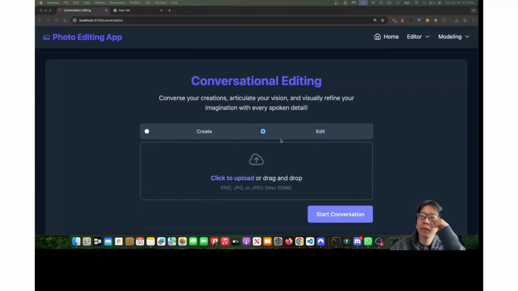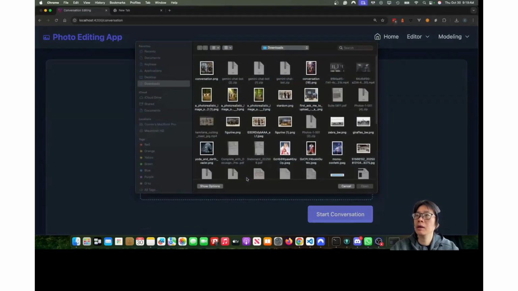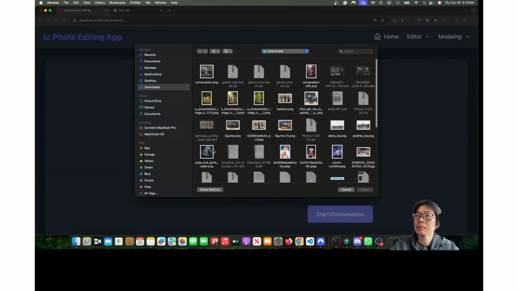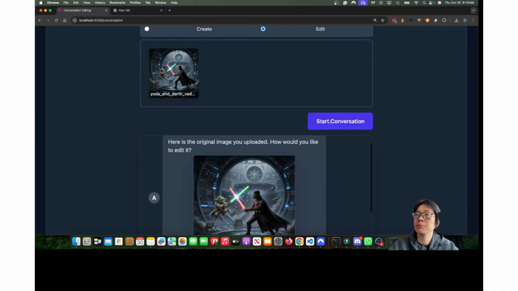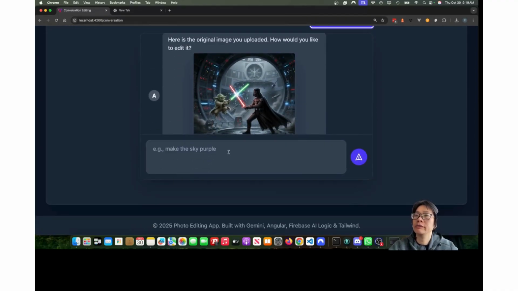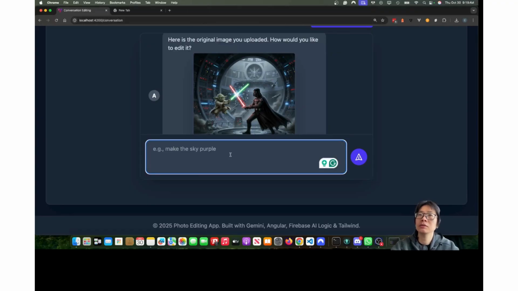Let's try to use Firebase AI Logic multi-turn chat to edit an image. So I upload this image, and the image appears in the chatbot. Let's click the Start Conversation button to enable the text area. So please make the background a coffee shop where Stormtroopers are the waiters and cashier.